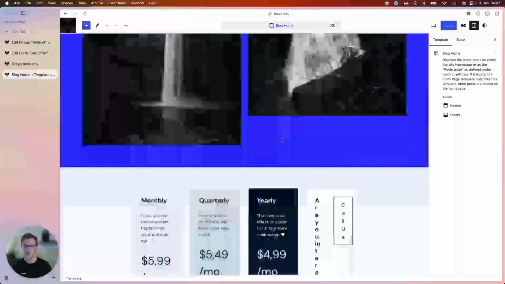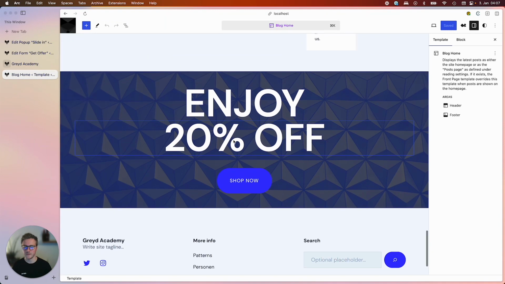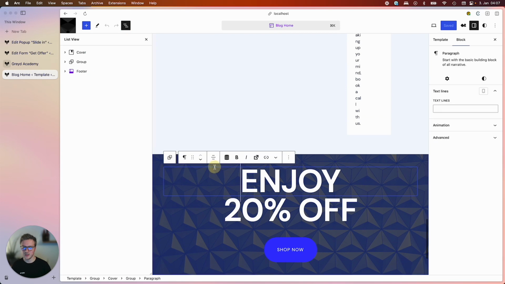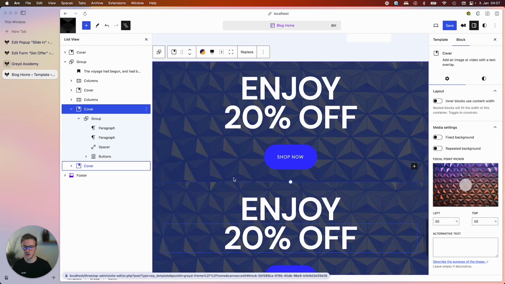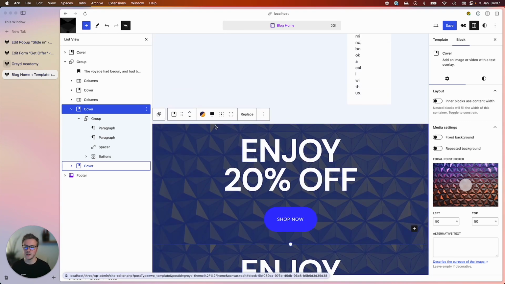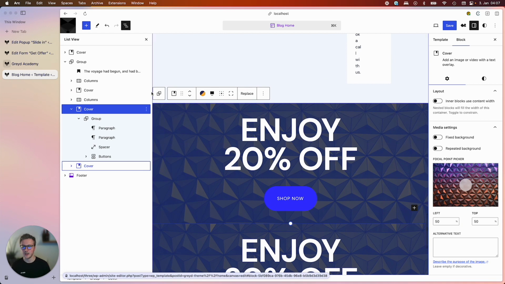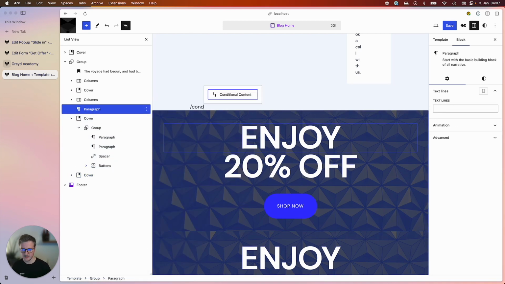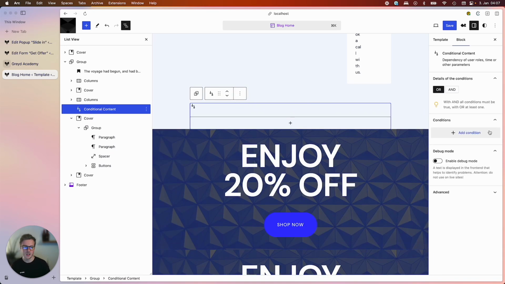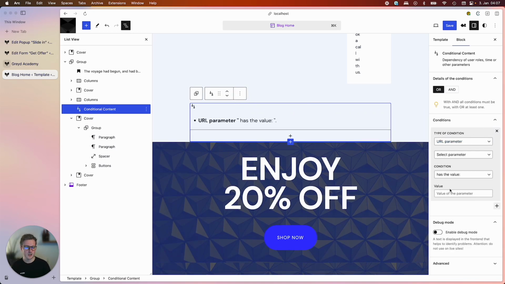I already opened up my site editor, and we want to focus on this last section. So the easiest way to do that, in my opinion, is to just duplicate this cover block first. So the first one will be the default one, and the second one will be the actual campaign around that. So we add before, and we select a feature that is called conditional content. And conditional content has the feature, for example, to display something based on a certain condition.